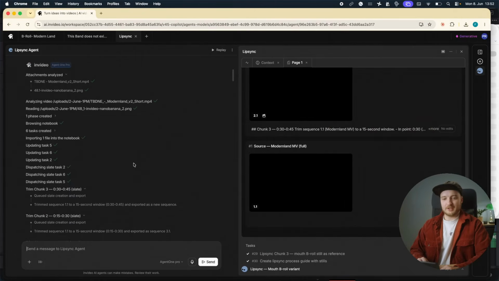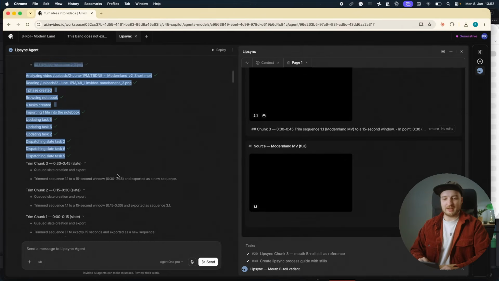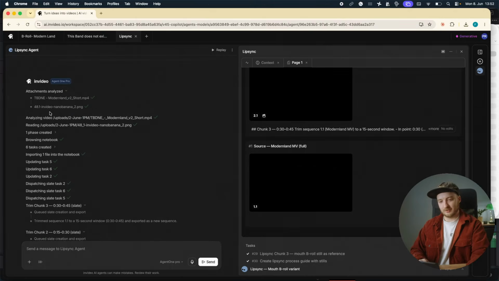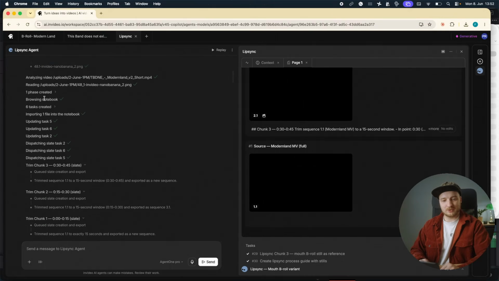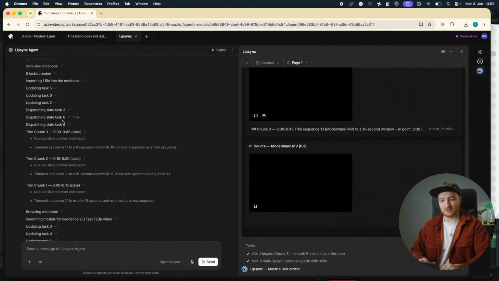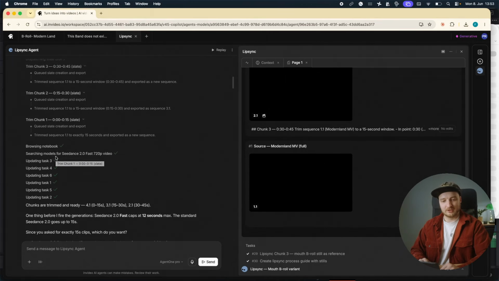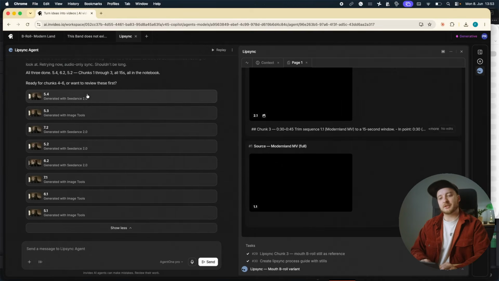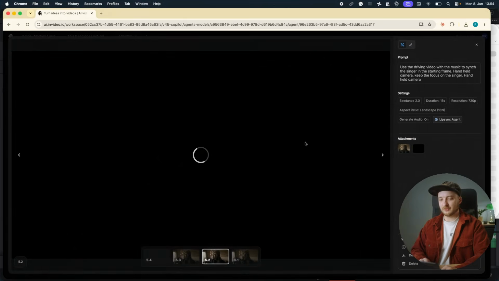Okay, so the agent is ready, and what I like about Agent 1 is that it tells you exactly what it's doing the whole time. So if we have a look at this here, it says it analyzed the videos and it updated the tasks, it dispatched the different tasks, then it trimmed the chunks. It's 15 seconds, as you can see here. It updated itself, and then it generated all of the videos in one go. All right, let's have a look at the generations here. So this is the first one.